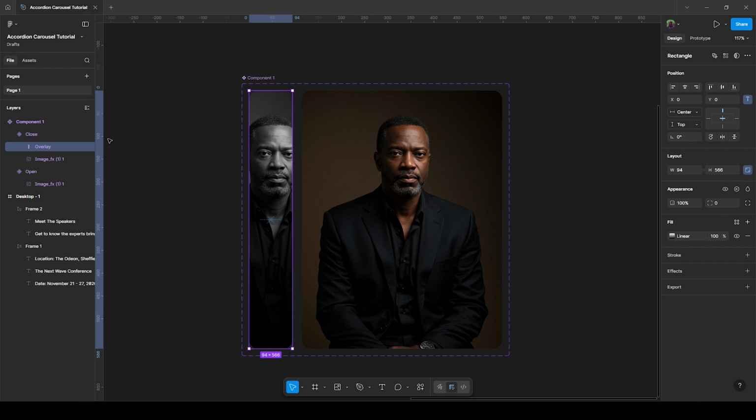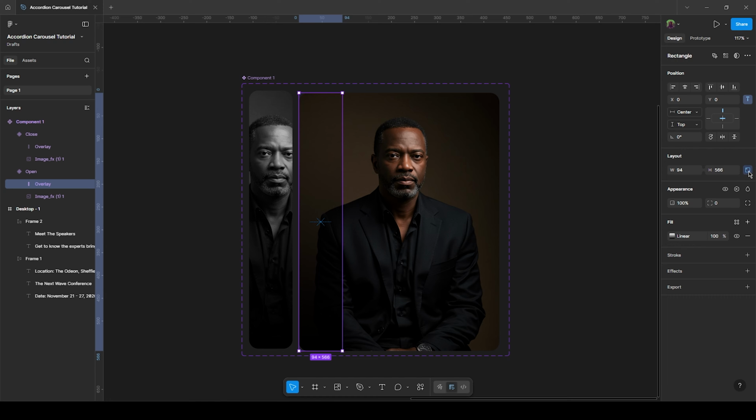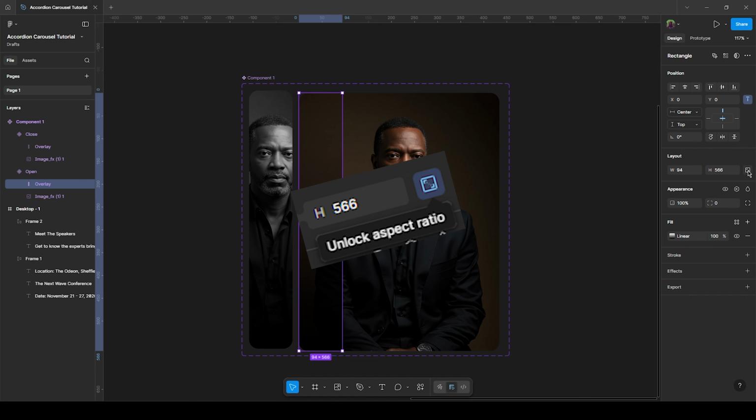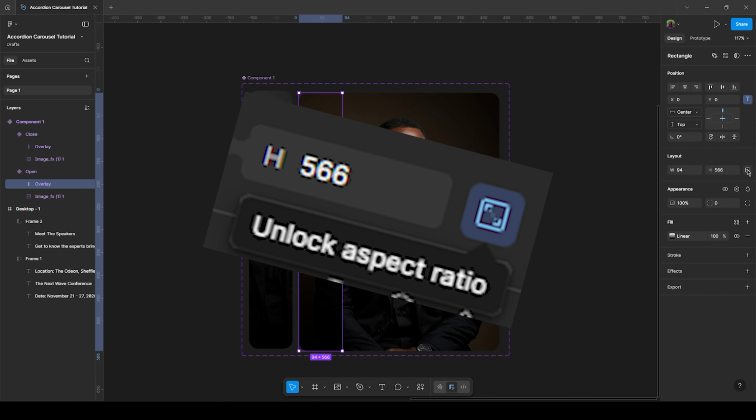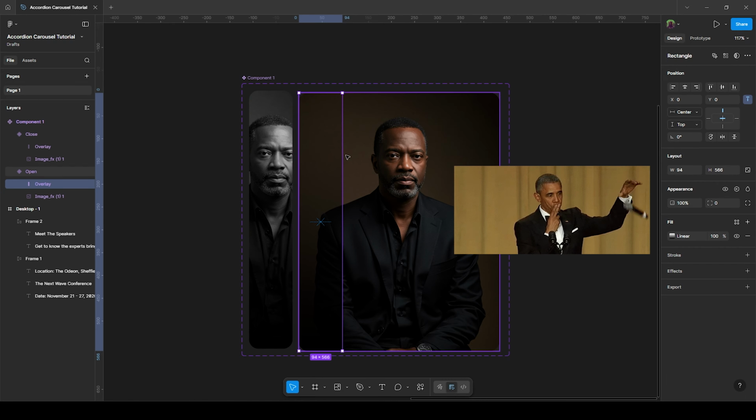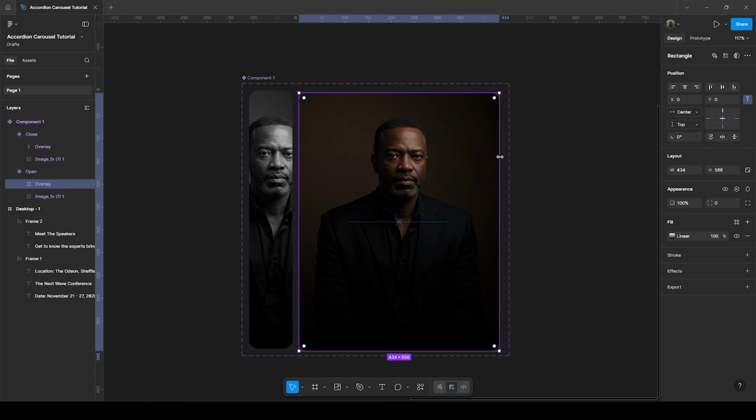Now the next thing we're going to do is copy this overlay and paste it in the open state. So we're going to copy this, paste this here, deactivate proportional size, I think that's what that's called, yeah, or aspect ratio. Then we'll take the right handle and drag it to the right hand side. Then you have this. Let's lock the overlay layer just so we don't move it mistakenly.